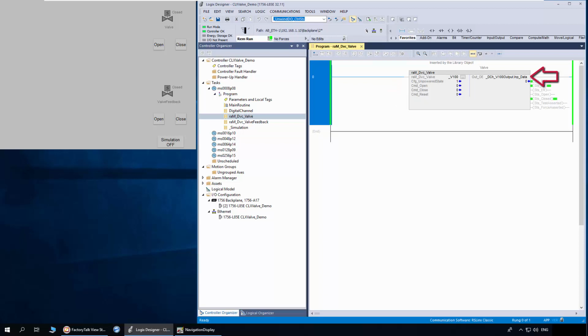In this application, the output is connected to a digital channel. The status bit can be used in the user logic. The unpowered state parameter defines the valve state, whether open or close, when the output is off. The configuration parameters can also be set from the HMI Faceplate.